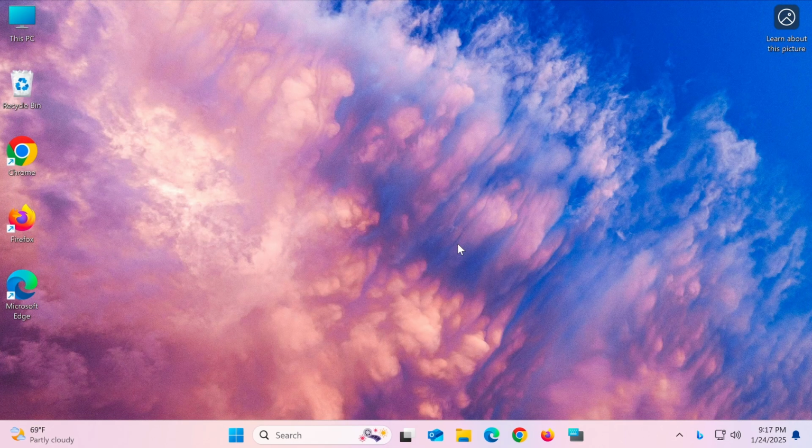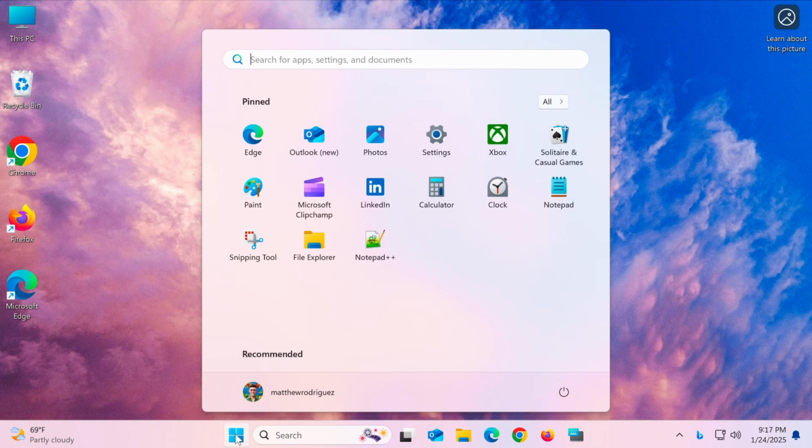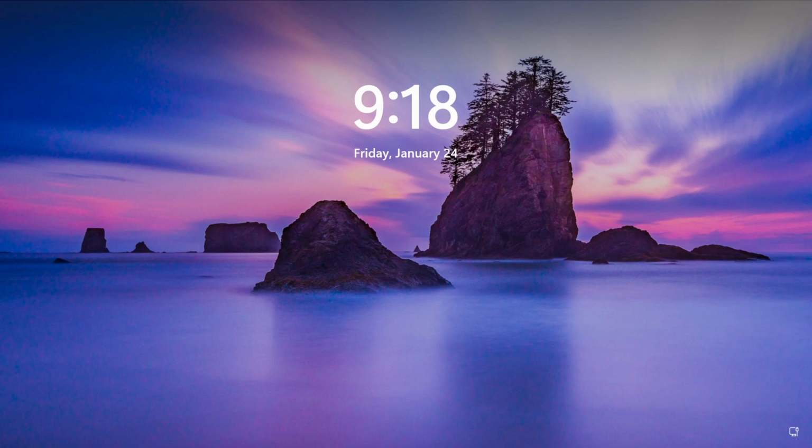Now, every time you restart your computer or log out, the system will require you to enter your password to log in. This helps protect your personal information and data on your computer.